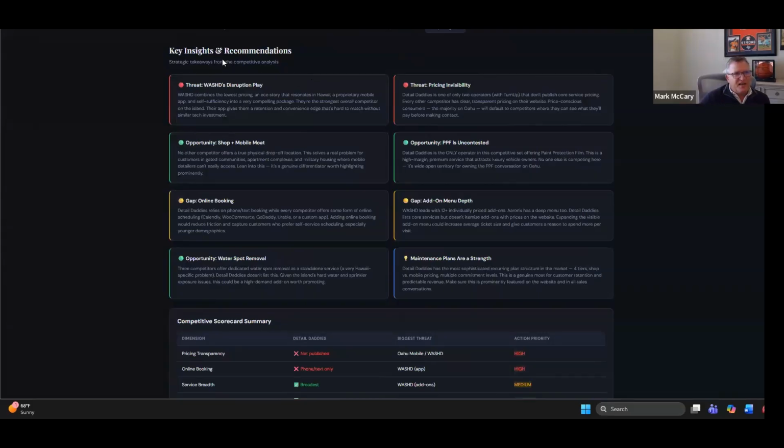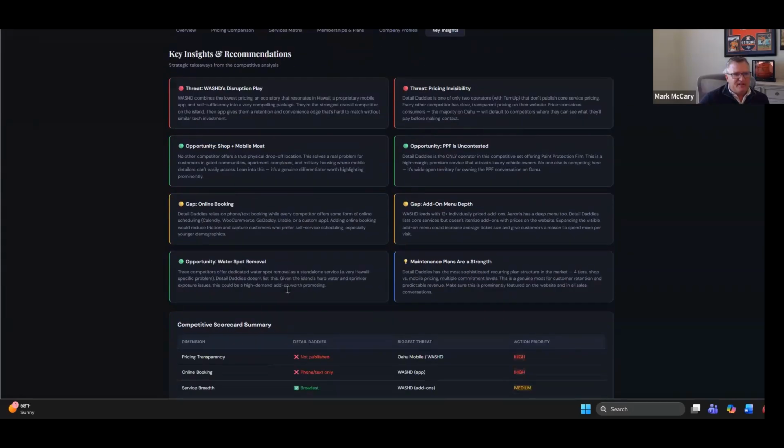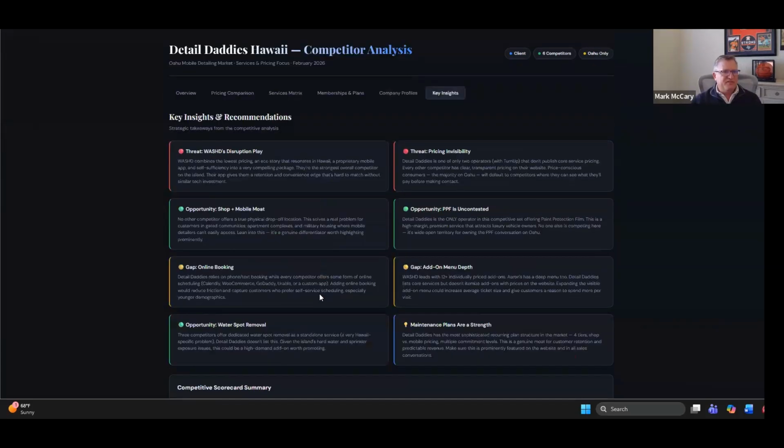So we went through and said, okay, based on your business detail data compared to your competitors, here are the threats, here are the opportunities, here are the gaps that you have. And then it did a bit of a scorecard to see how you're doing versus each of these competitors. This just gives you an idea of what's possible.